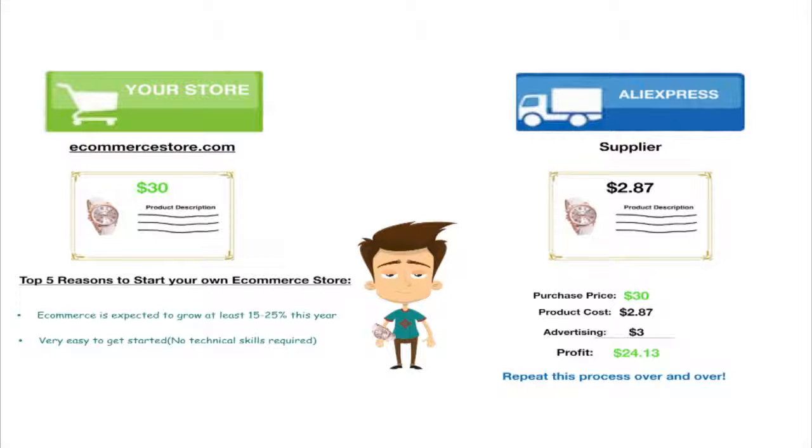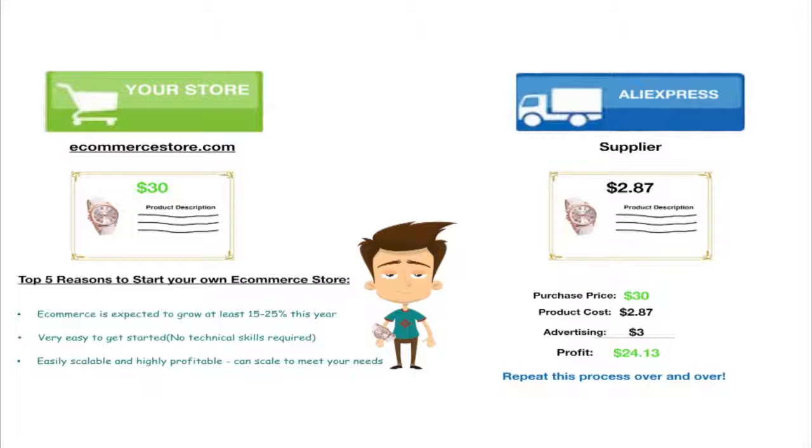And my third reason is your e-commerce store is easily scalable and highly profitable. You can scale your store to meet your personal needs. So whether you're looking to make money on the side or whether you're looking for this to replace your current job and you want to do this full time, or if you want to take it to another level and really scale this thing up to the moon and live a life of financial freedom where you don't have to worry about money or finances.